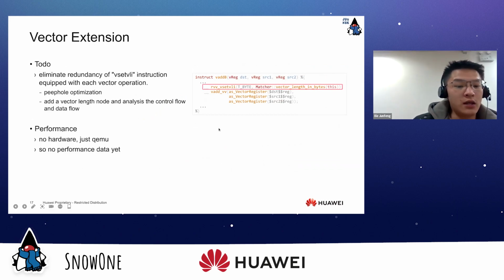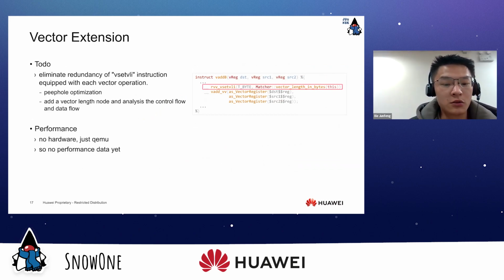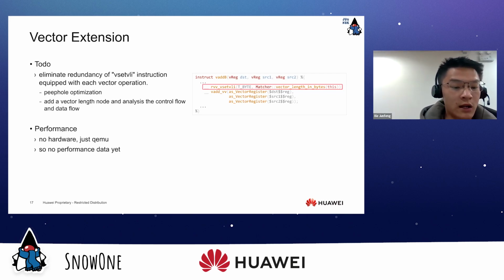In fact, there is still one optimization to do, so that we don't have to set the width every time before we call the vector operation. One way is to do peephole optimization, but more generally, we can analyze the control flow and the data flow and create a vector length node to determine whether to insert vsetvl.